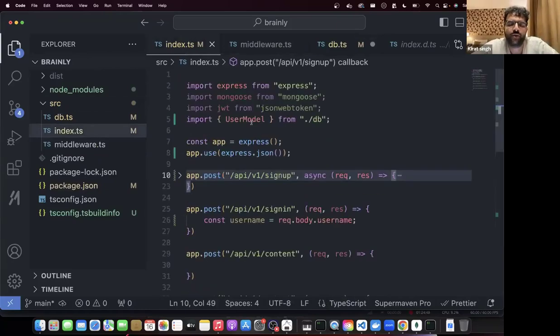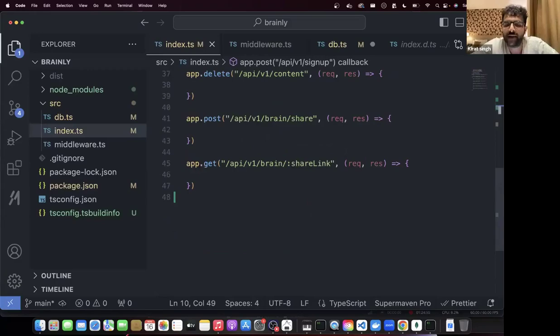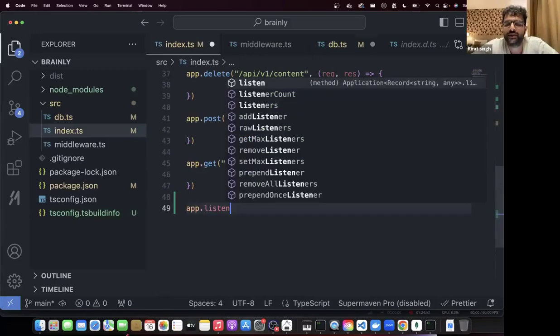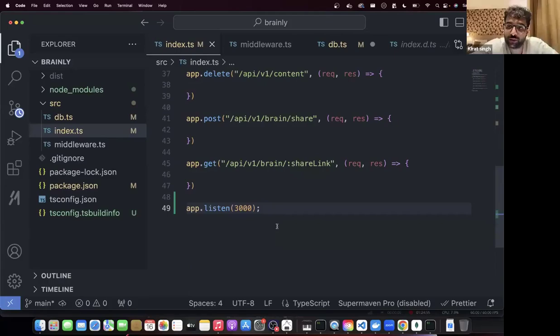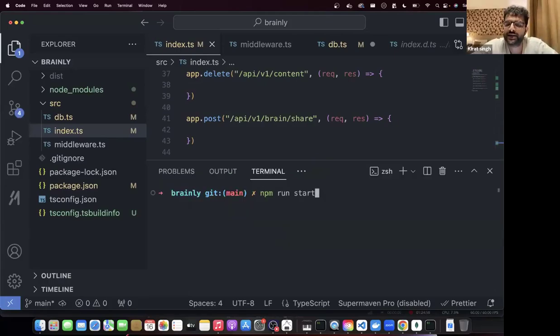I don't know how. Okay, mongoose.connect. I forgot to listen. app.listen 3000. I need to listen on a specific port, तभी तो HTTP server वहां चलेगा. That is one line I missed. Let's try npm run dev one more time.